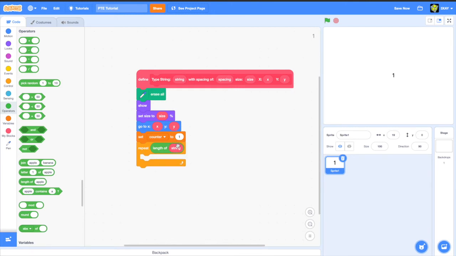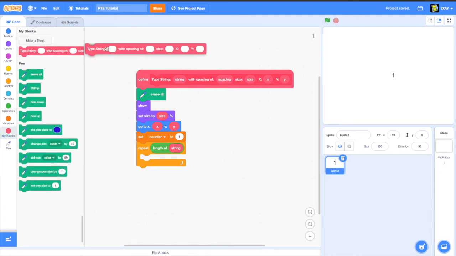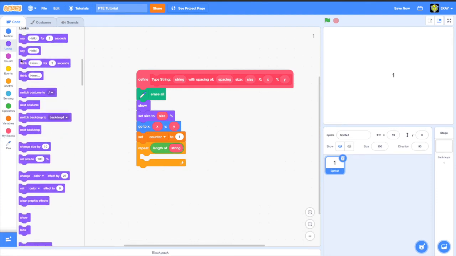So however long our string is, whatever we're typing in here, we're going to take that, turn it into a number, and repeat that many times in this loop. Now this is the actual engine part. So what we want to do is really easy.